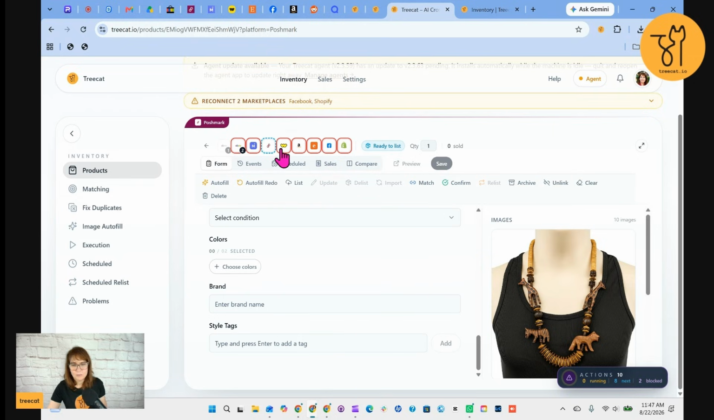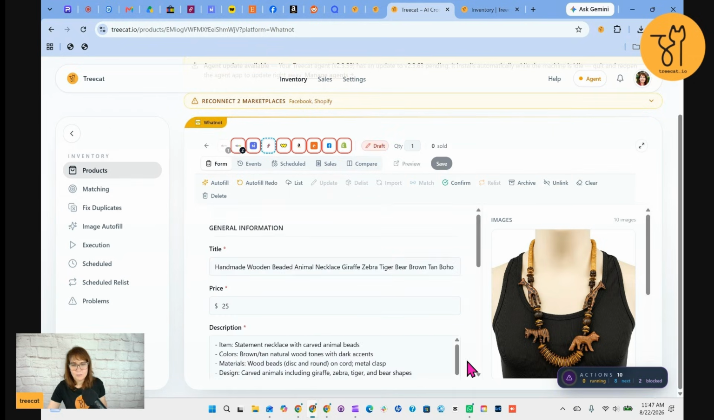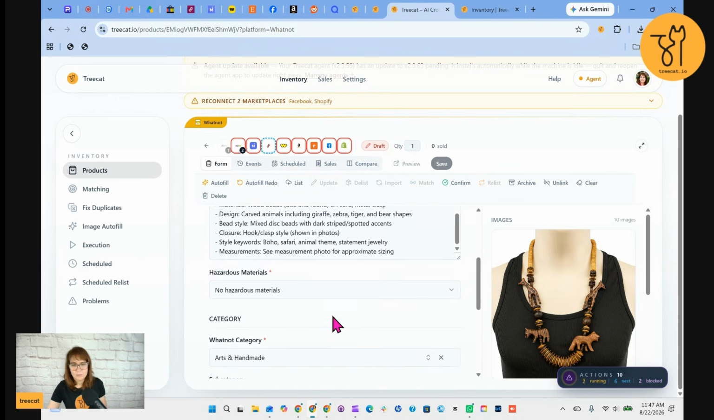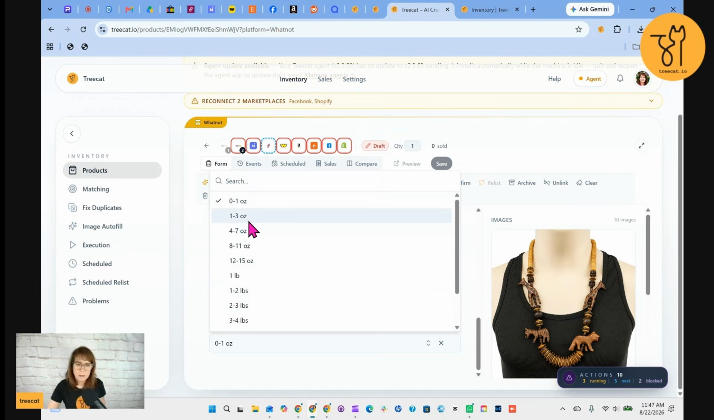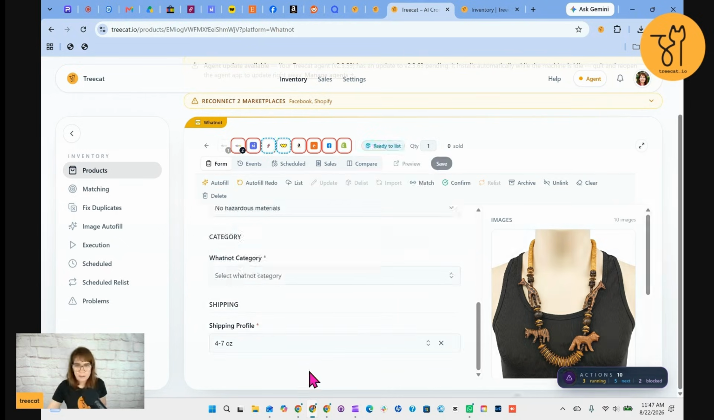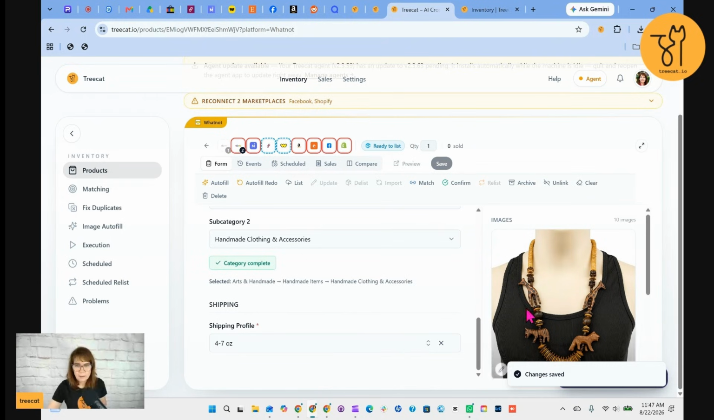That looks good. And then for Whatnot, I told it to also cross-list to Whatnot, and so it put all the information there. I would probably just change that shipping profile. So yes, you do have to check these things, but that's all set.